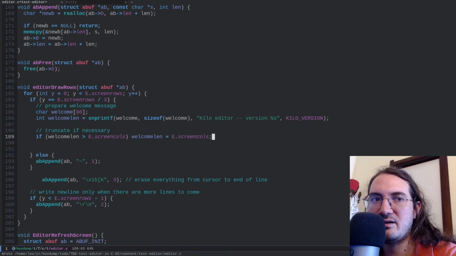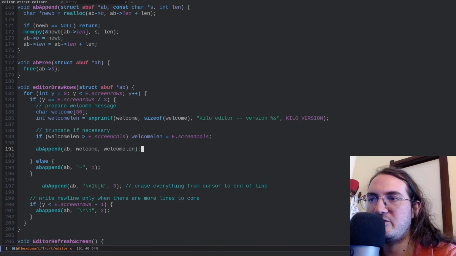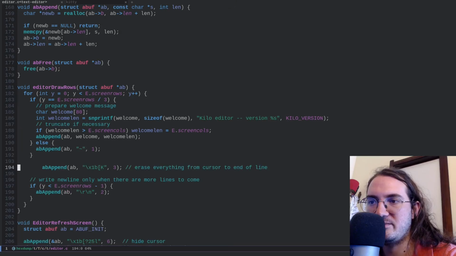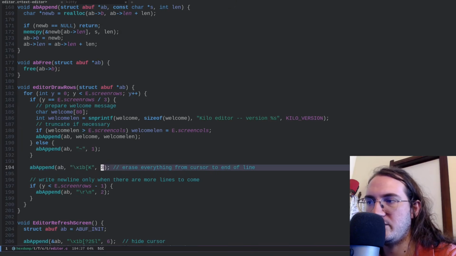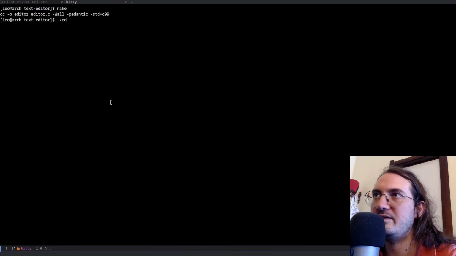Okay, let's do this. So ab append, welcome, welcome len. In this case, we're just going to add this welcome message by itself. We always erase everything, by the way. We always erase everything from the cursor to the end of line. That's good. Okay, let's compile. Let's do editor.